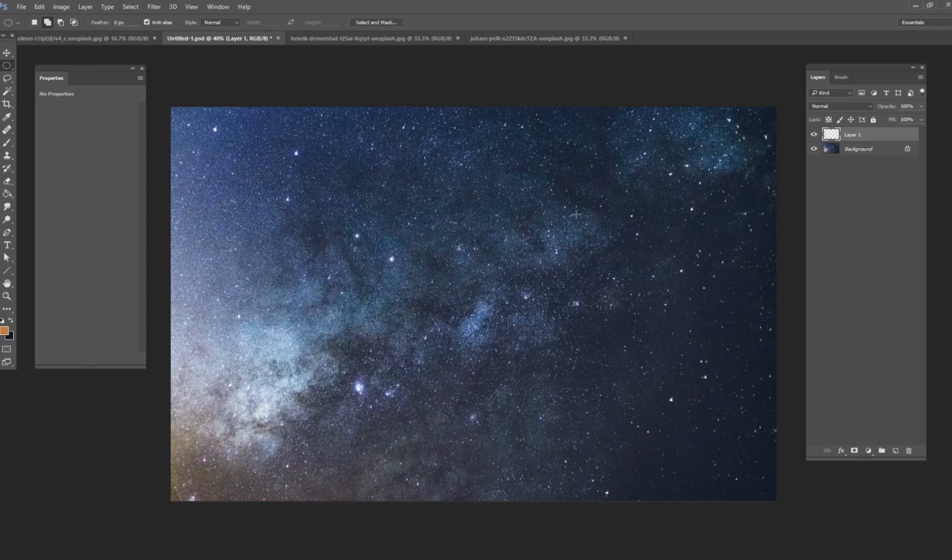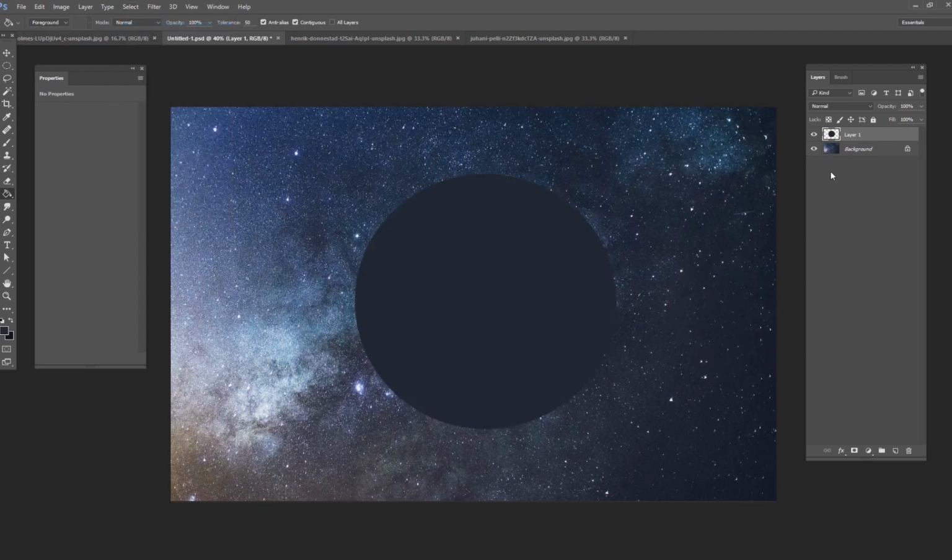So here's what we're going to do first. We're going to make a circle. So just go and get your elliptical selection tool, make yourself a nice little perfect circle right in the middle, just like that. And we'll go ahead and fill it with one of these dark colors that are already in the scene, like that. Okay, so there's our planet.